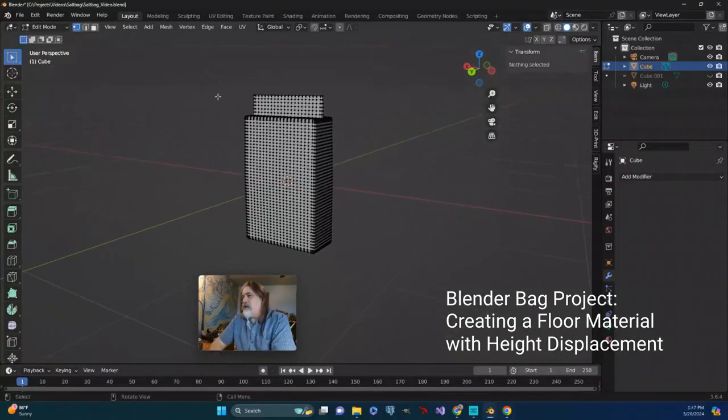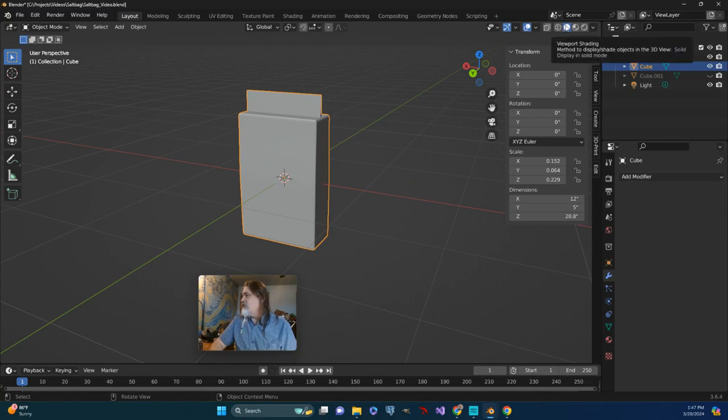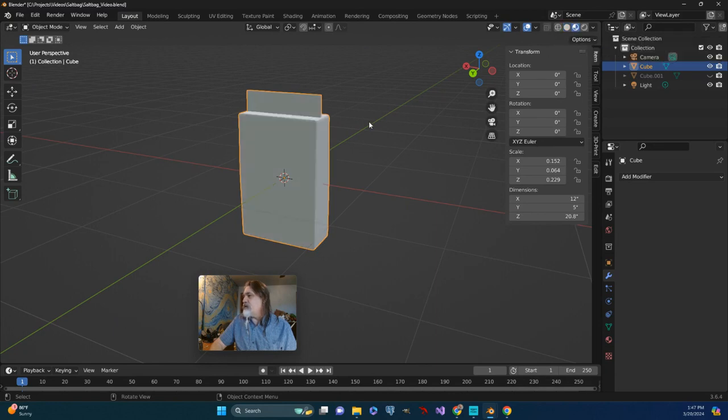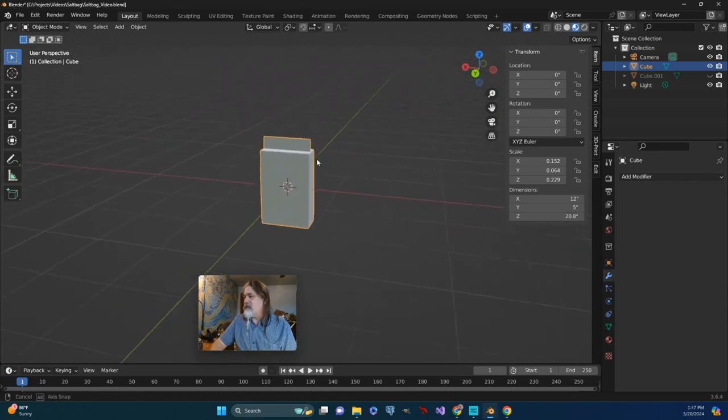All right, so I've got a bag roughed out. Let's go into object mode, and maybe we start talking about roughing out the environment and creating some materials now. So viewport shading, and right now I'm in solid. I think what I'll do is change it over to material preview. Nothing much to see there because I don't have a material on the bag. I'll come back to that in a bit.